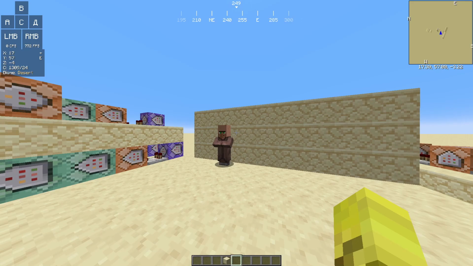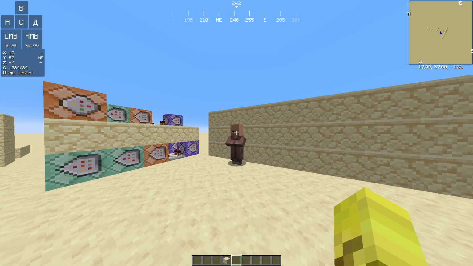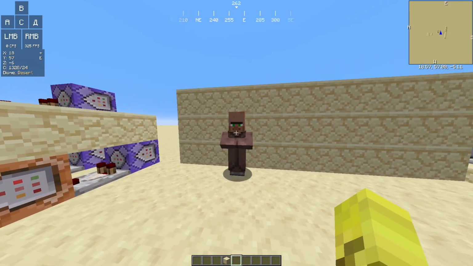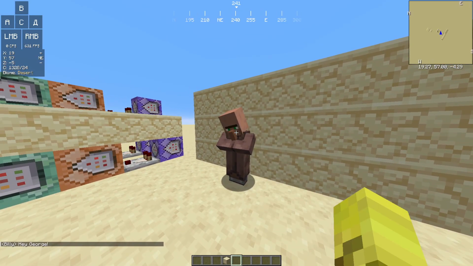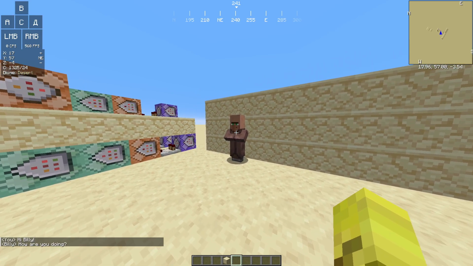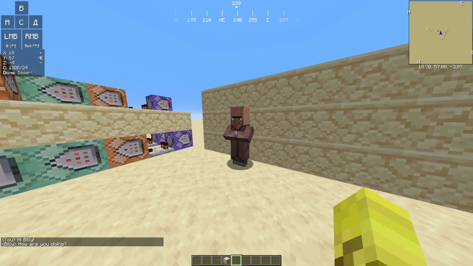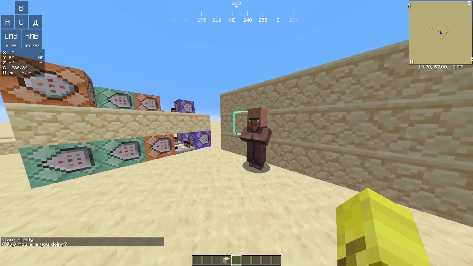So today I'm going to show you how to make an NPC in Minecraft. Here I have an example. You click on it and I have made a little bit of a dialogue. He says, "Hey George." I say, "Hi Billy. How are you doing?" This is all I have done.